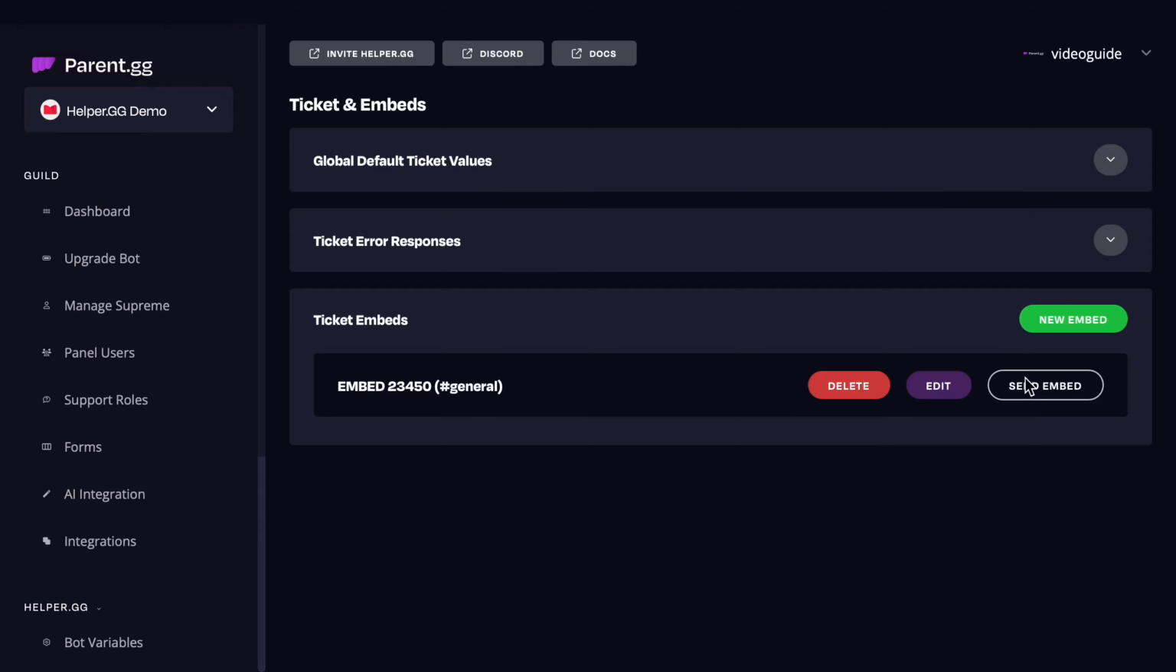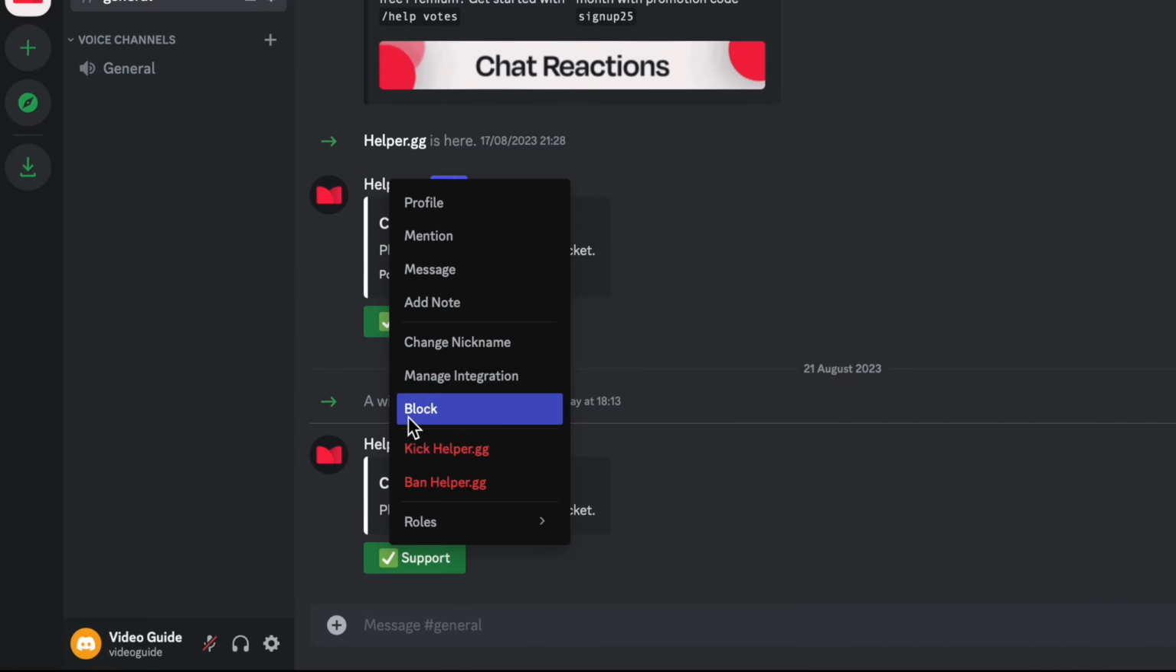We recommend that you resend your ticket tag embeds and also kick the old bot from your server as it's no longer required.